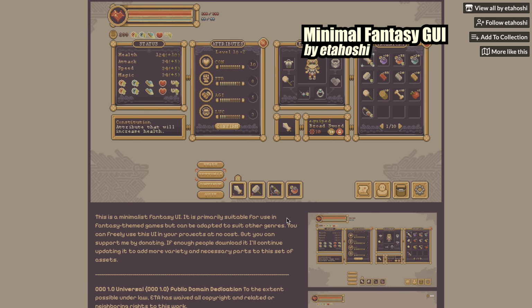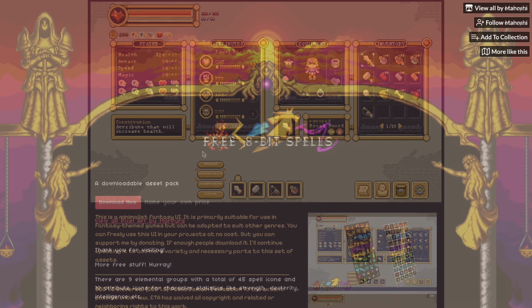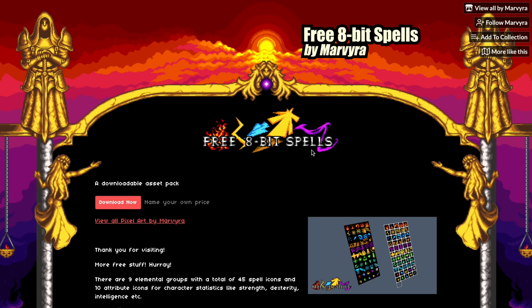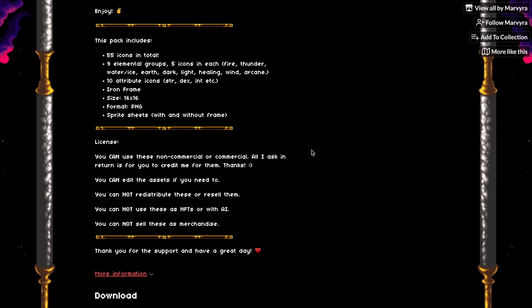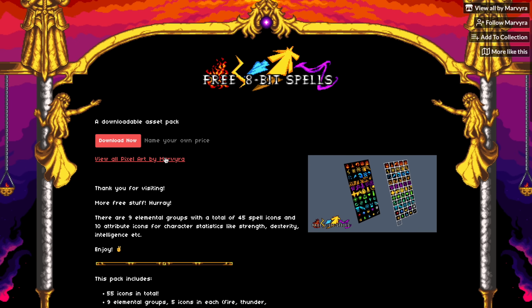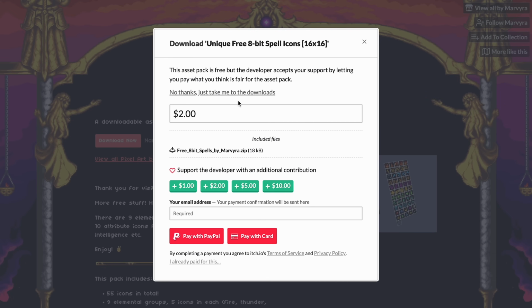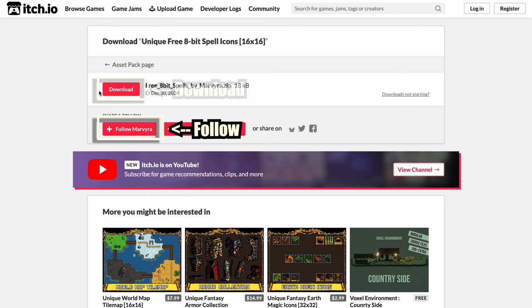Now in this video, I'll be using two different asset packs. One is this RPG UI by Edohoshi, and the other is this free 8-bit spells pack by Marvyra. For both of these, you can feel free to donate, but if you don't, just make sure to like or follow the artists just to help them out a little bit. All right, let's get those downloaded.